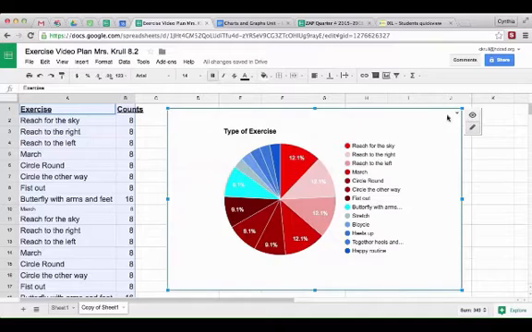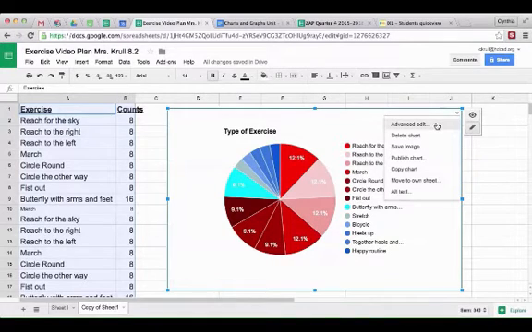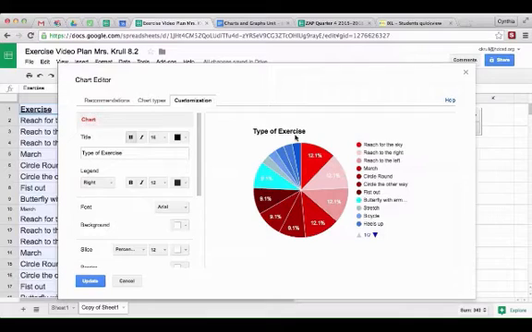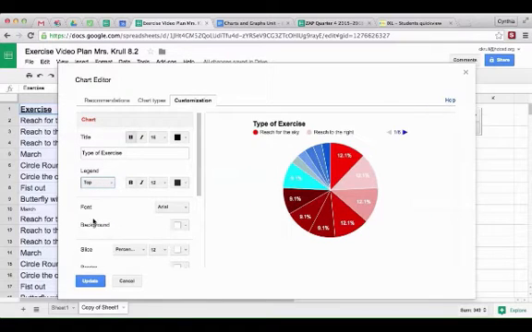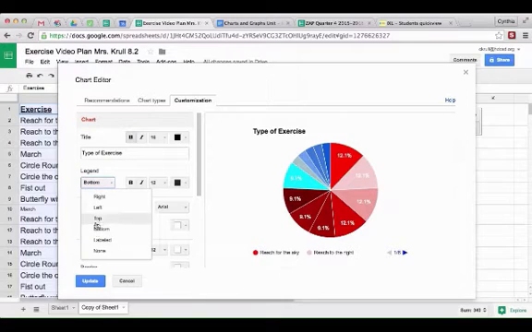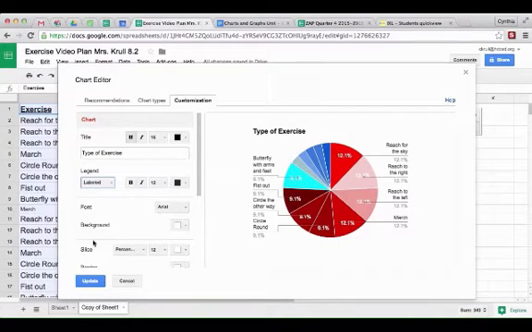Let's just go into that advanced edit and see what we're doing wrong. So I can change title. I've taken care of that. I've said I want my legend on the right. Let's just see what it looks like. Left, top, oh, that'd be huge. Bottom, labeled. Oh, that's kind of cool. Hey, it left these out. Well, I'm not going with that. So back to the right.